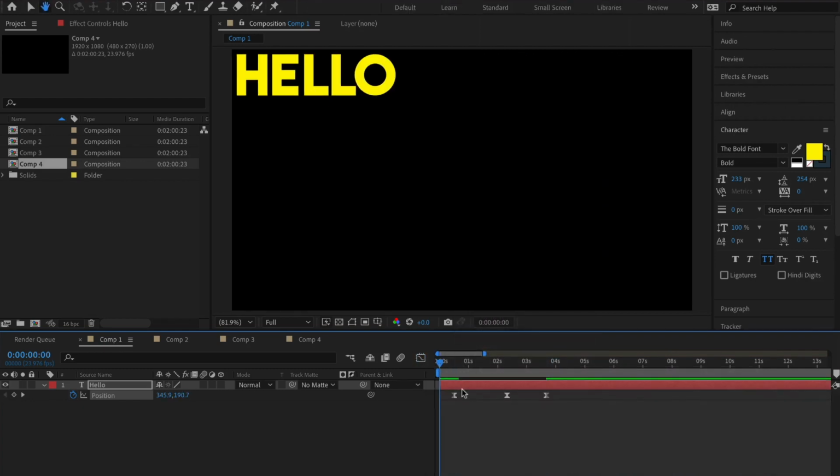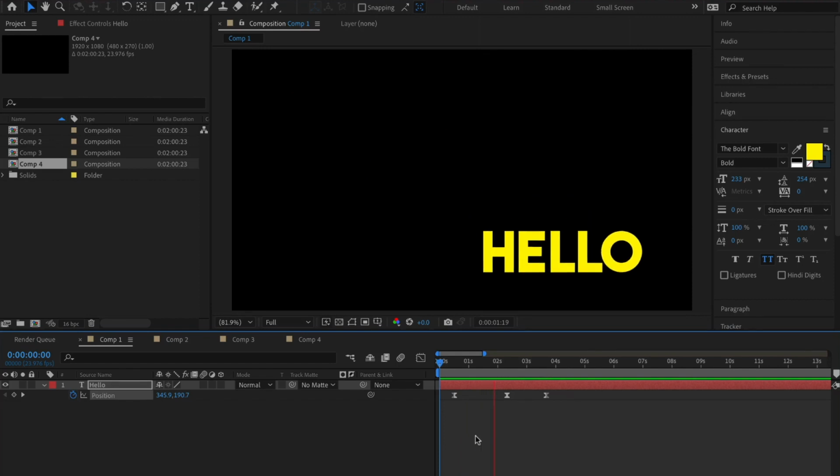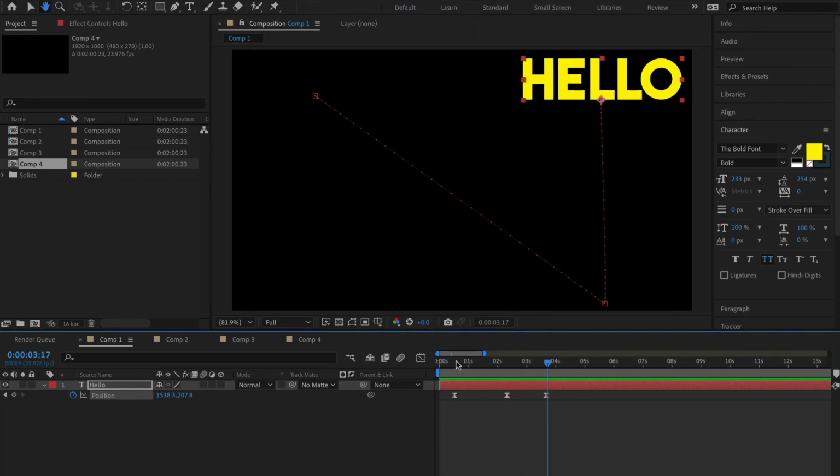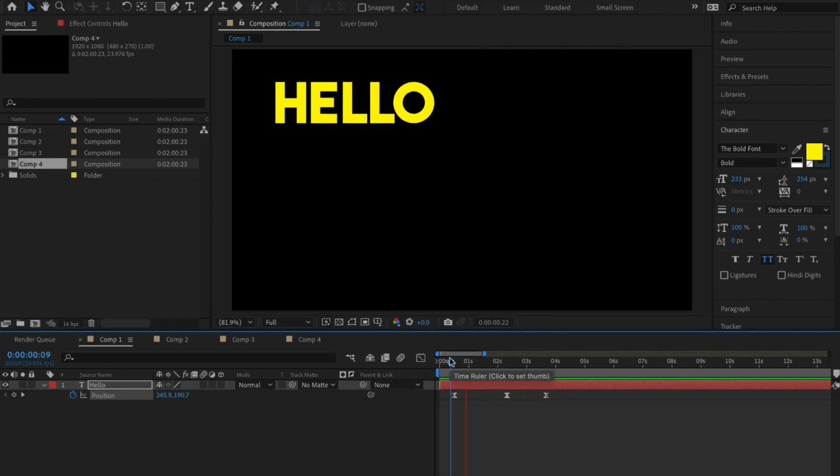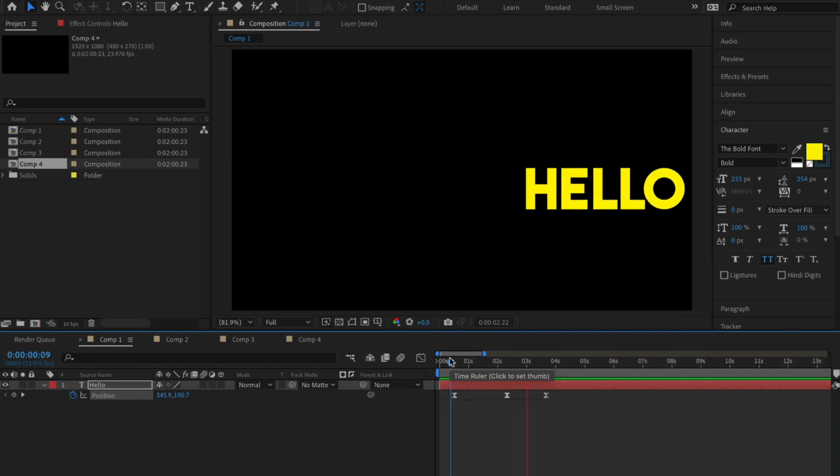Now if I play my video back, it slows into each corner. So it starts off slow, then launches into the next corner, slows down again, and then launches into the next one.